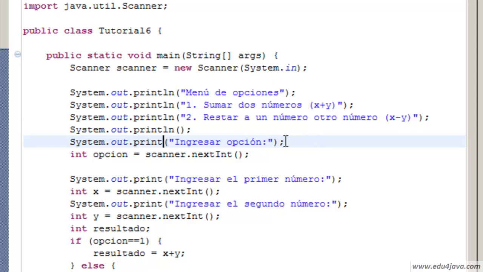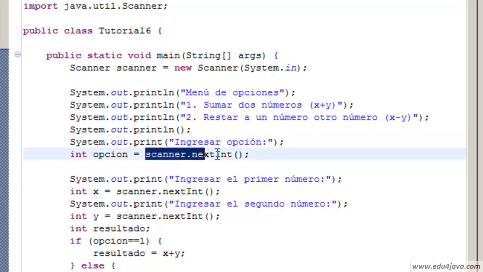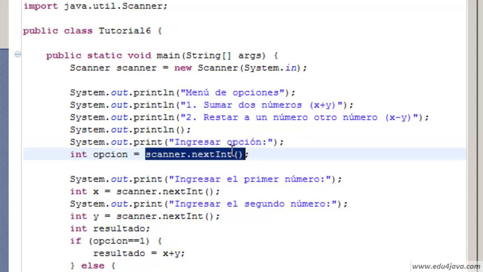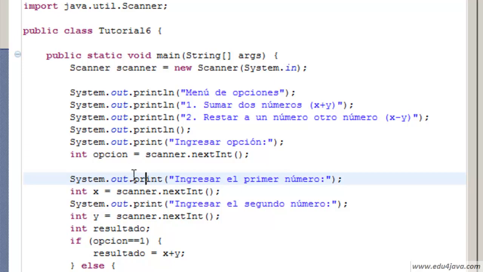Notice it doesn't have an ln, so the next line will be written in the same line. This means that the option is going to be written in the same line as "insert option". Till we write an option and press enter, the execution will be stopped. The number will be kept in the variable option. It's a type int variable.